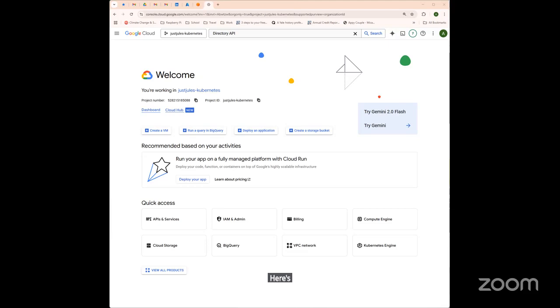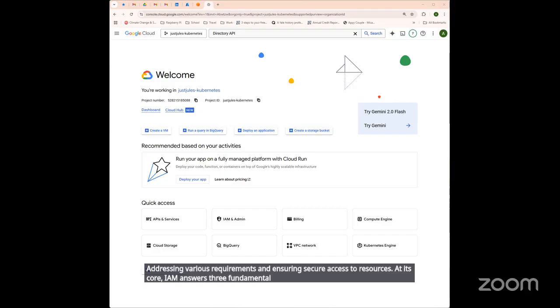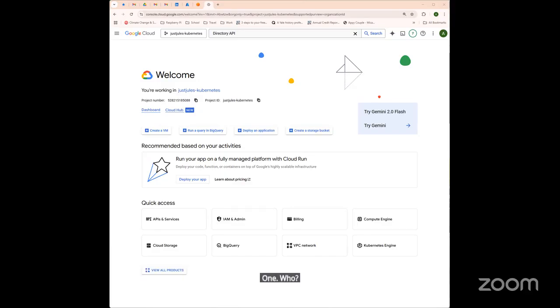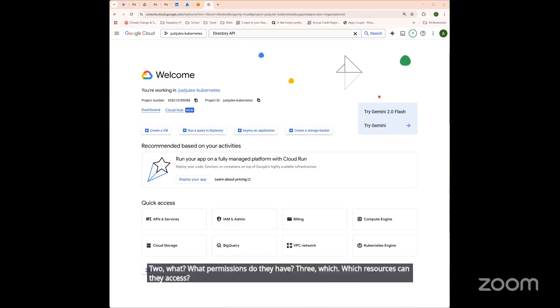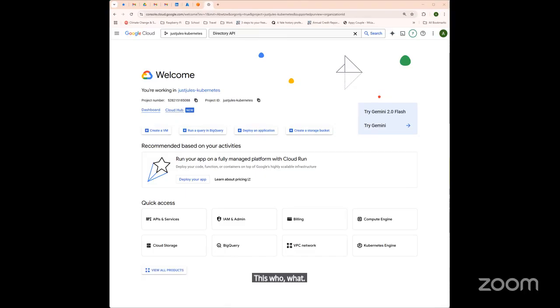Here's an overview of IAM. Authorization is a key principle of cloud computing, addressing various requirements and ensuring secure access to resources. At its core, IAM answers three fundamental questions. One, who? Which identity is requesting access? Two, what? What permissions do they have? Three, which? Which resources can they access? This who, what, which model forms the foundation of Google Cloud's authorization system. Let's break down the components of this model.